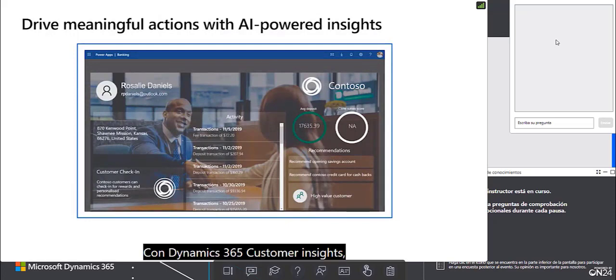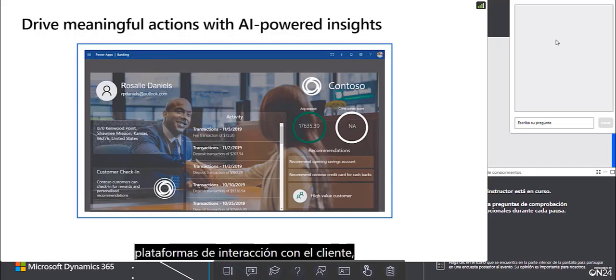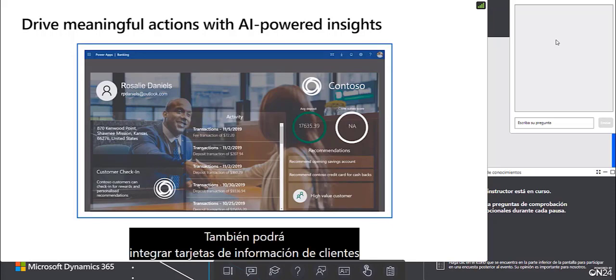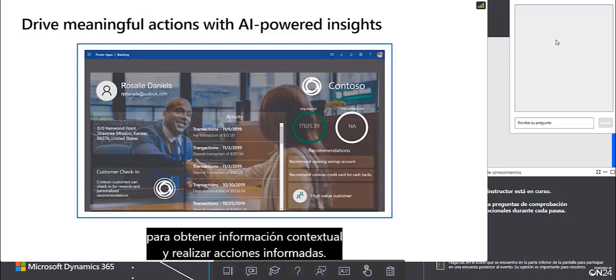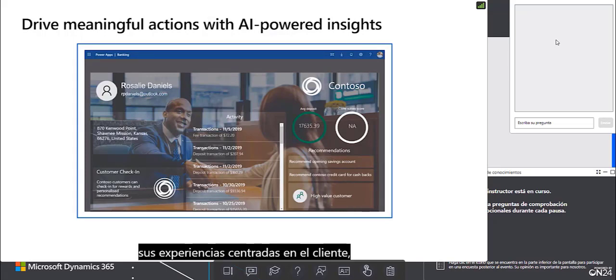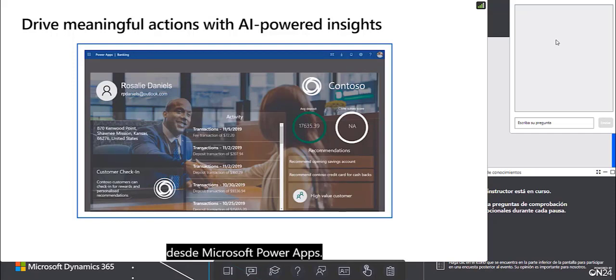With Dynamics 365 Customer Insights, you can activate these real-time insights on destinations, including analytics, email marketing, advertising, and your customer engagement platforms through turnkey integrations with Microsoft and third-party applications. You'll also be able to embed customer insight cards into your business applications for contextual insights and informed action. You'll also be able to automate your customer-centered experiences, workflows, and processes using Microsoft Power Automate. You can build custom apps with embedded insights from Microsoft Power Apps.